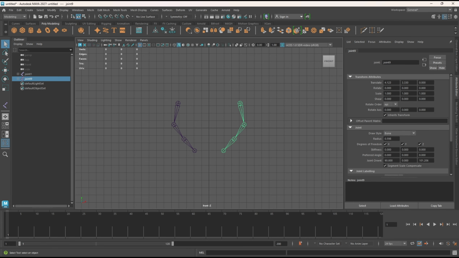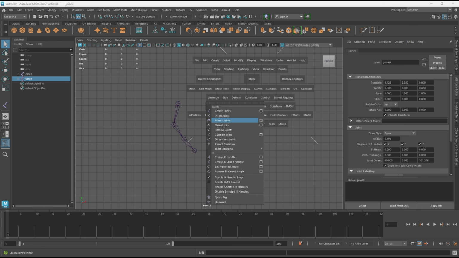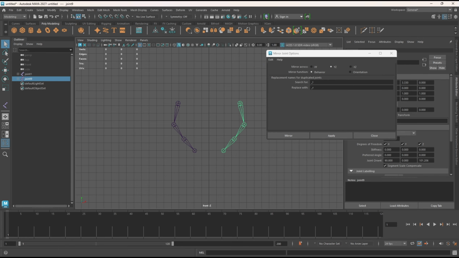So you can press the space button, hold, right click in the Skeletons menu, click Mirror Joints and use this option dialog box, and I will use the XZ plane. So we have the same: this is first L and replace with R. You can click Mirror to mirror the selected joints.